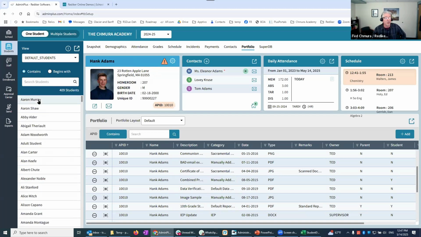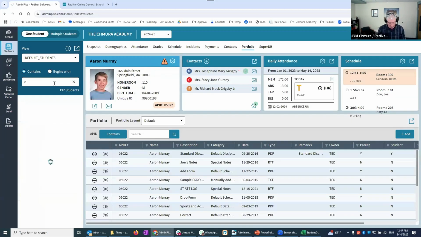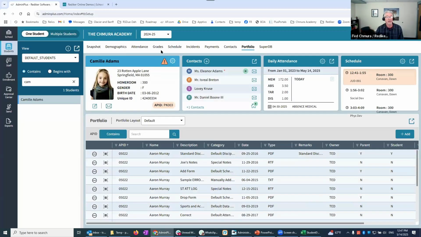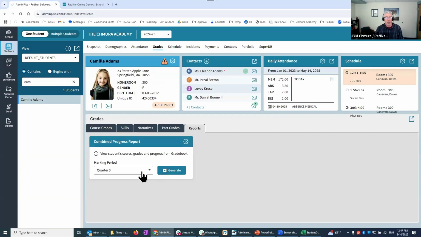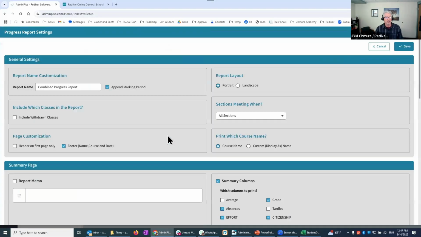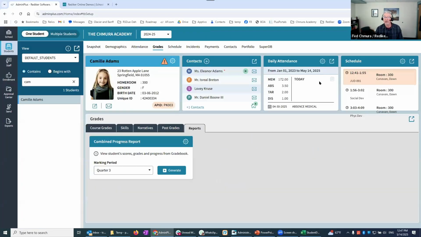The way that I got to the grade report was by moving to a student record that has some grades, Camille. I went to the grades tab and I clicked on reports, and then it's allowing me to generate a progress report based on the settings that I would set up here with the cogwheel. Okay, so Lucy, I hope that helps you out.